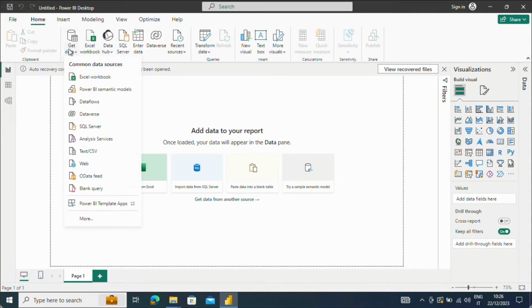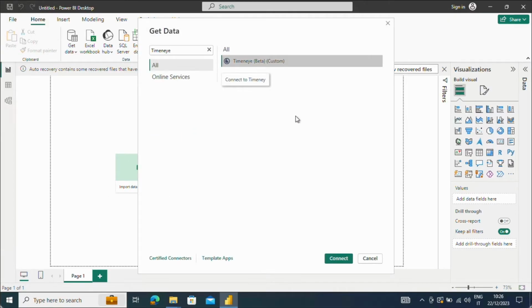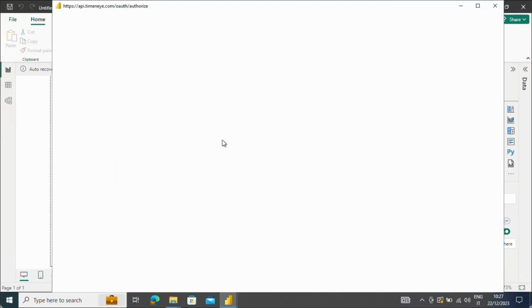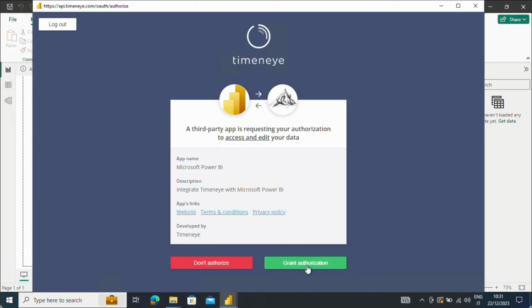Time&I should now be available when clicking on Get Data as a connector. After selecting Time&I, you will be asked to log in and give the connector permission to access your Time&I data.